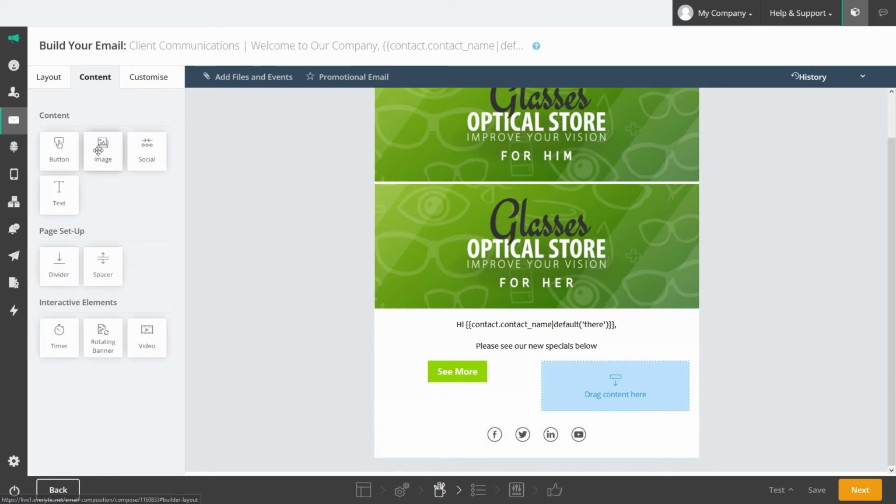In the Content tab, you can also add in features like images to add visual interest to your email, social media icons that can link to your social media pages, more text sections, section dividers to separate different types of content, a spacer between sections of content, a countdown timer for when you want to create a sense of urgency or excitement, a rotating banner to catch readers' attention with moving graphics, or even a video preview image that links to a video on YouTube or Vimeo. When you're ready, edit the rest of your content.